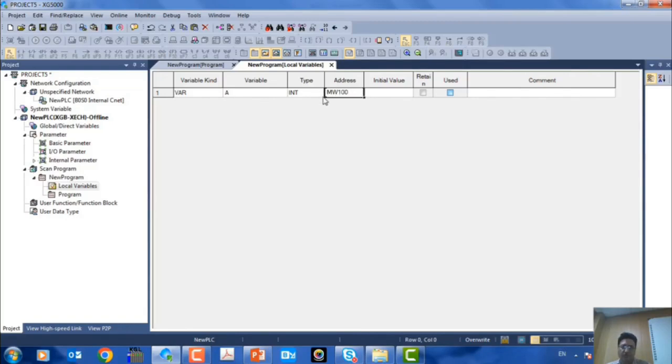Alright, so now we're familiar with these as well. That is, I want to assign a part of the memory, a section of the memory, to this variable A. For example, I want to assign memory word number 100 from the PLC to this variable A.